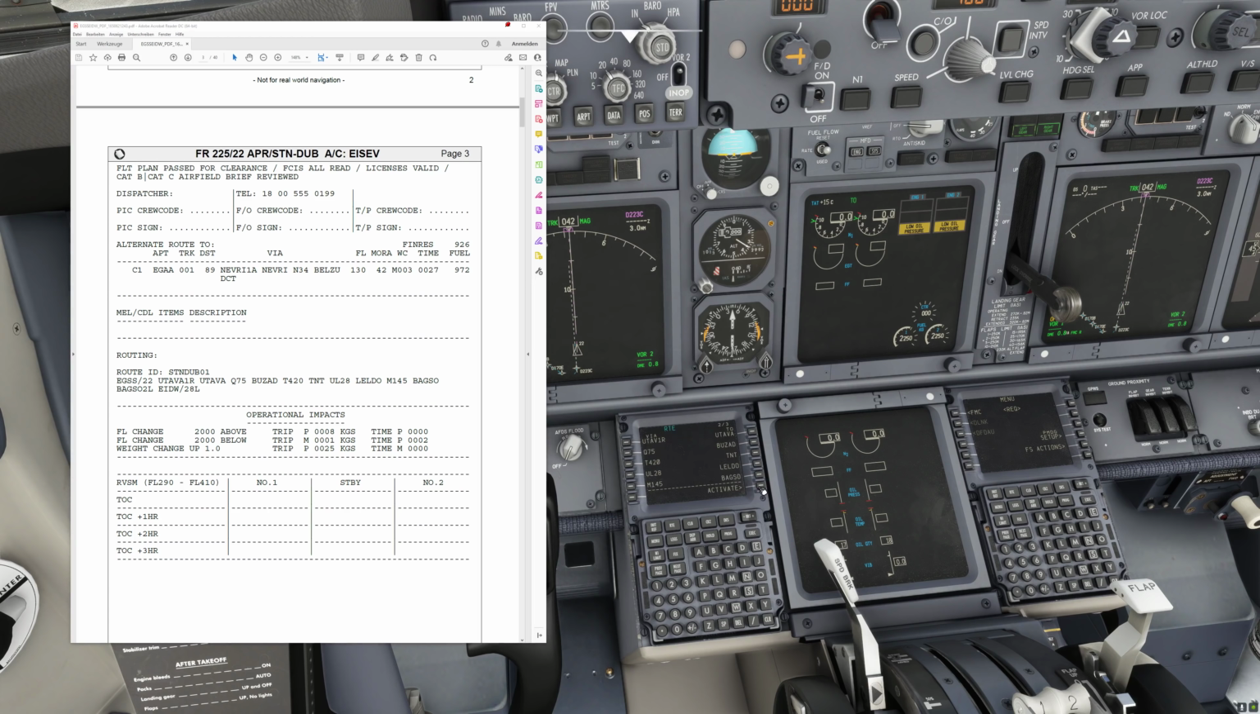Go to route, activate it, but do not execute it yet. We will execute the route at a later point when we are doing the departure briefing. Now, for flight simulation purposes, if you intend to skip the departure briefing, then you could execute the route as it is now. Now the airplane knows where we are going.